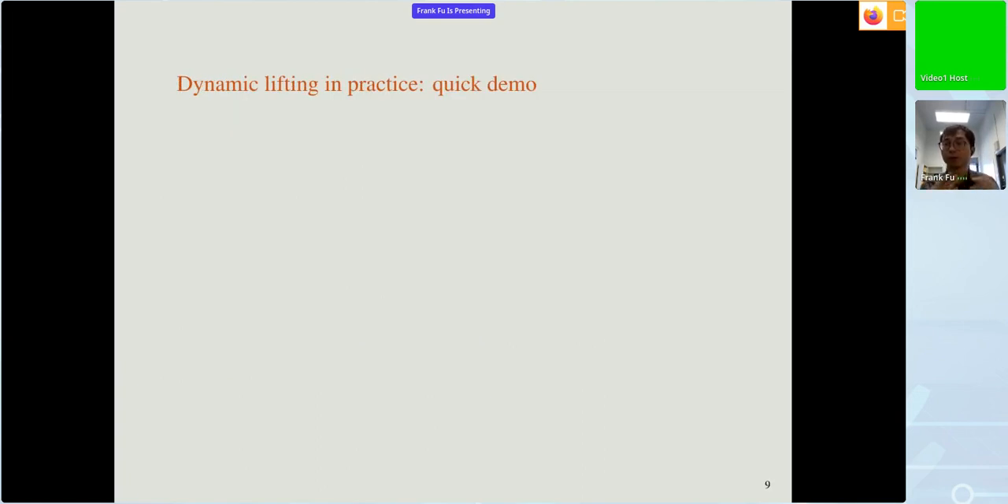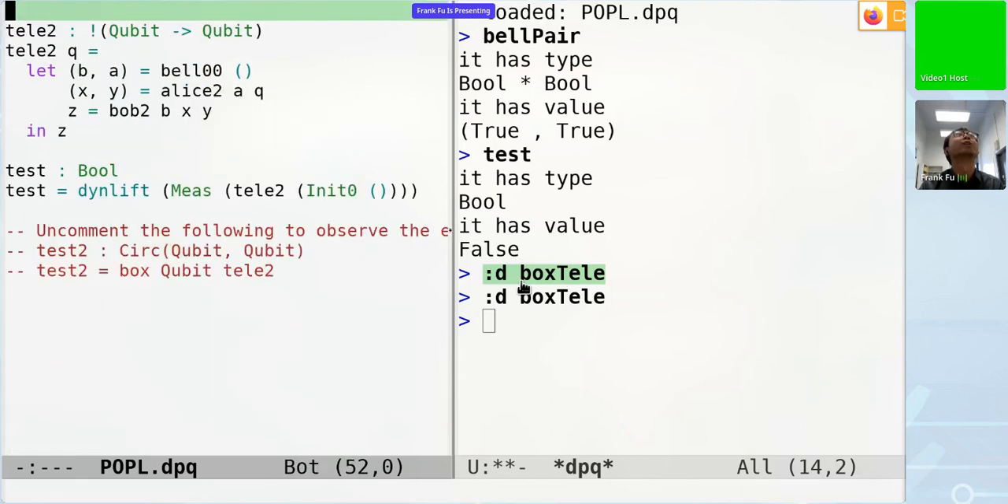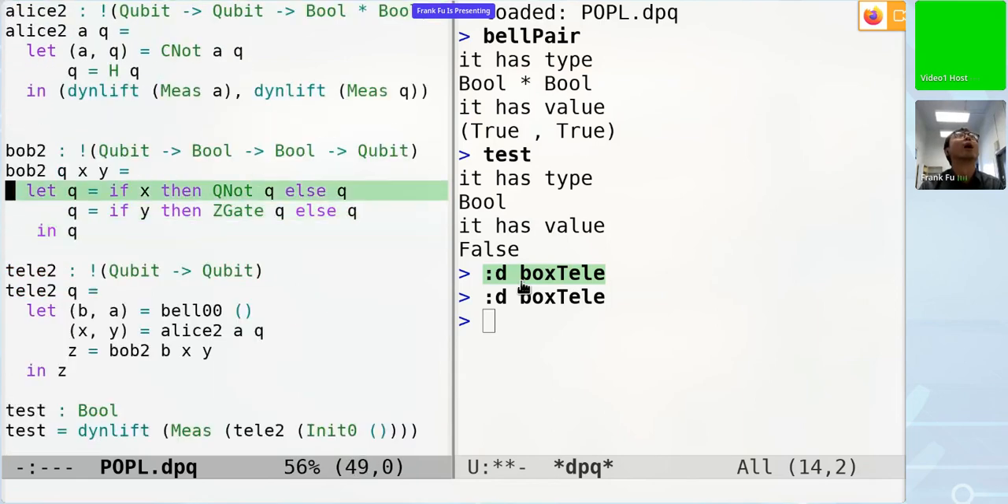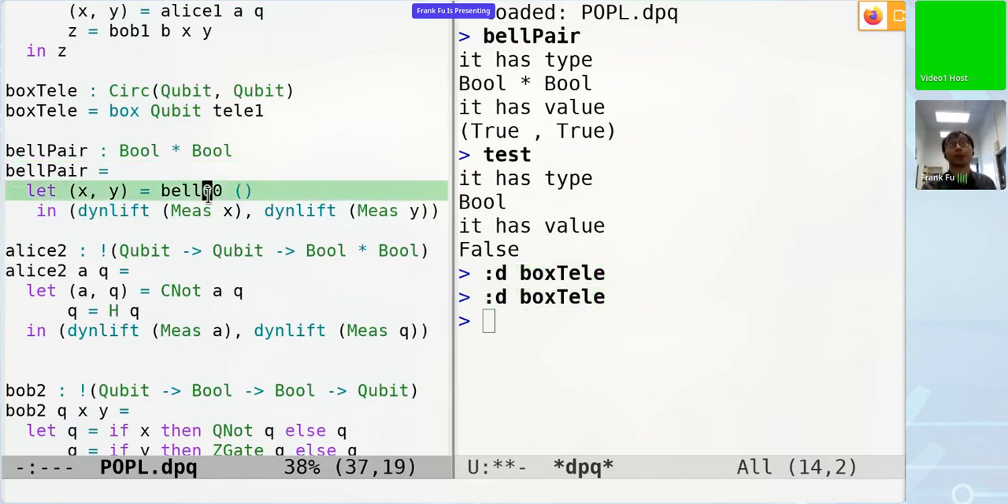Okay, so I can quickly show you what, in practice, we can do with dynamic lifting. So now I will again switch my screen to my Emacs editor. Let me show you the Bell pair. Here we have a Boolean circuit called bell00. It's a circuit that prepares a Bell state.